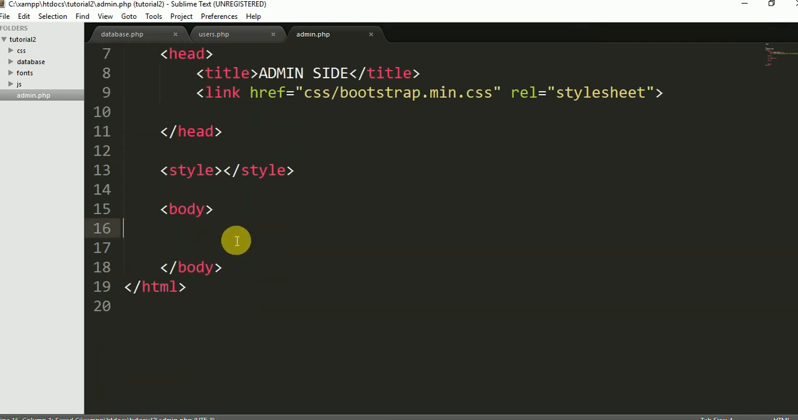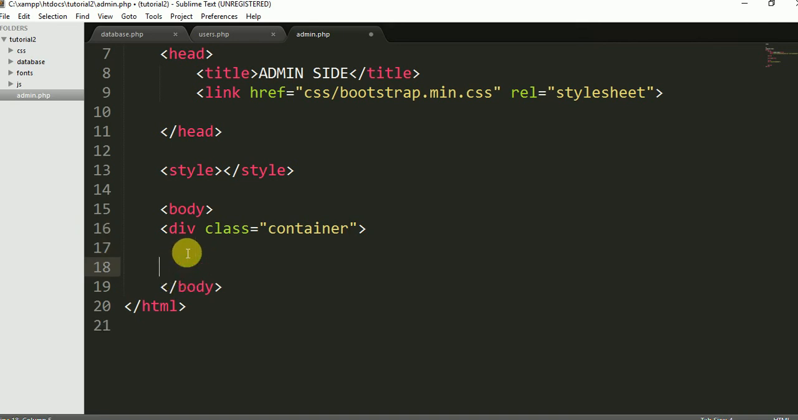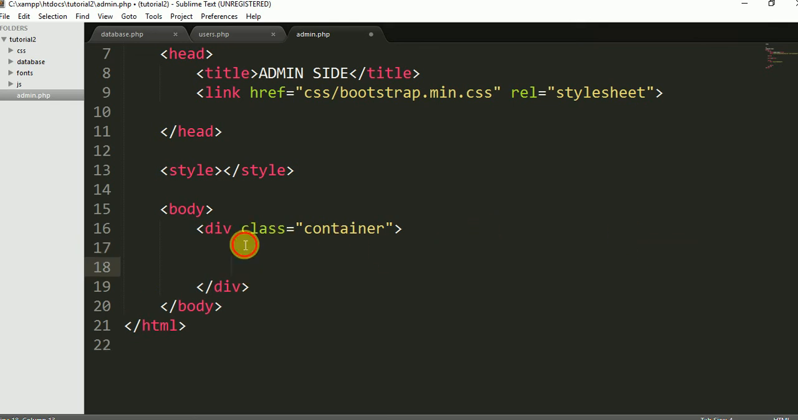Now inside the body, I can open with a div class container, because I want to have borders. In Bootstrap, container means you are providing users borders on both the left side and the right side. So I'll close the div. Anything that we must see inside the browser must go in between these two divs, of course inside the body tag. So let's start by having my form.